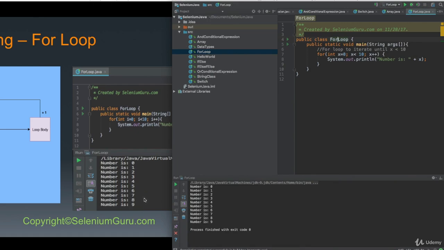So that's it for this lecture. I hope you guys understood what a for loop is. And it's also one of the very, very important topics in Java. You're going to use for loops a lot. So that's it for this lecture. I'll see you guys in our next lecture.